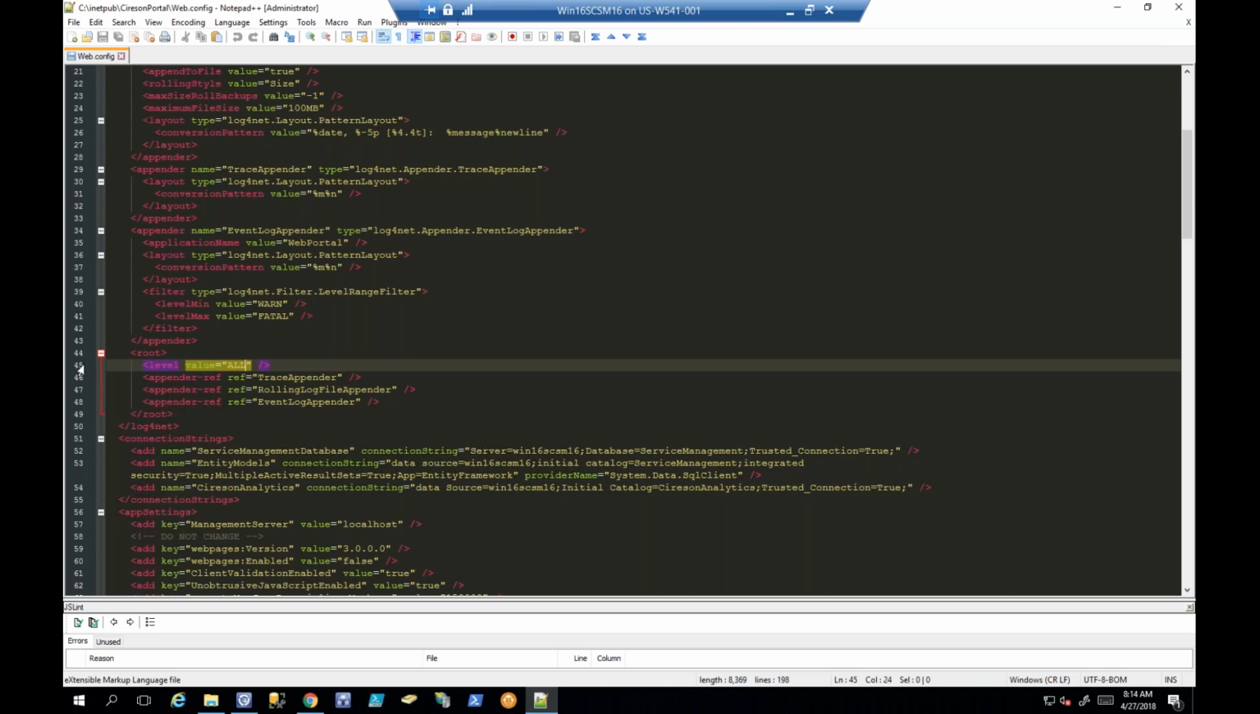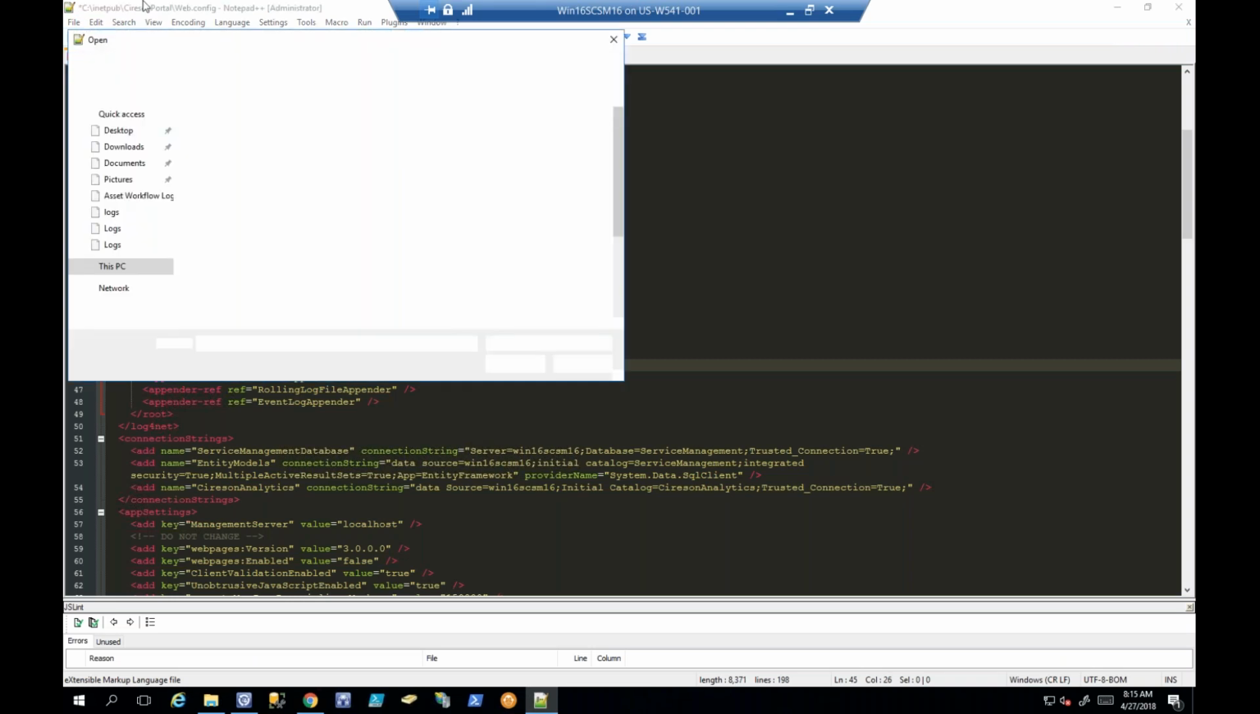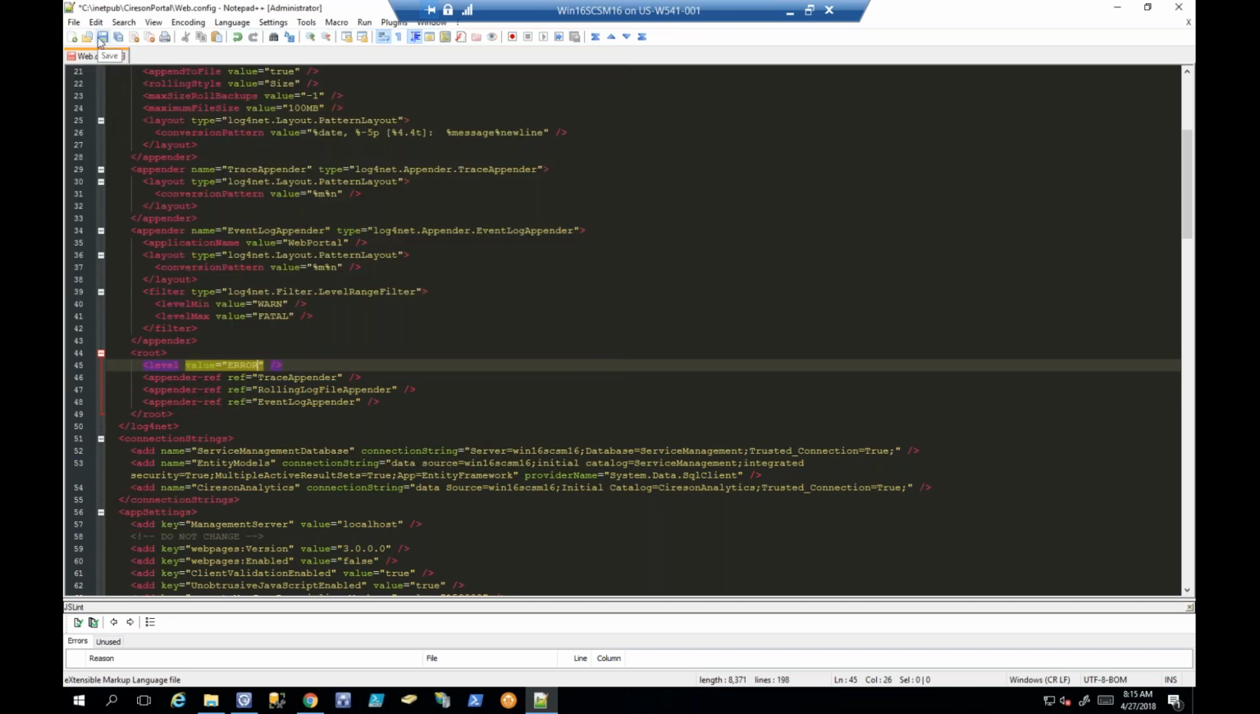Level value on 45 if you got Notepad++, change error to all. And you probably do want to change it back again. You know, changing it to all is a good troubleshooting step so you can see exactly what the portal is doing. To troubleshoot if you're having an error in the portal, you can change that to all.